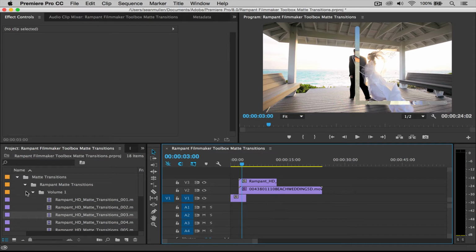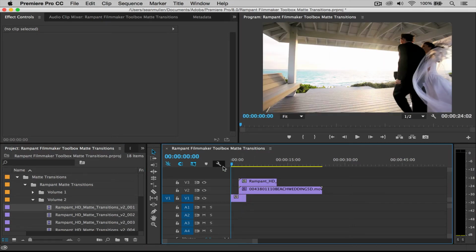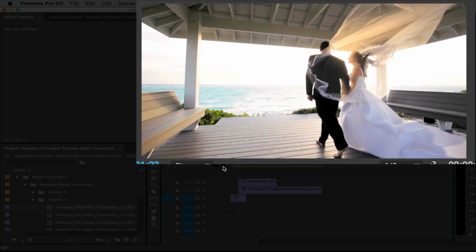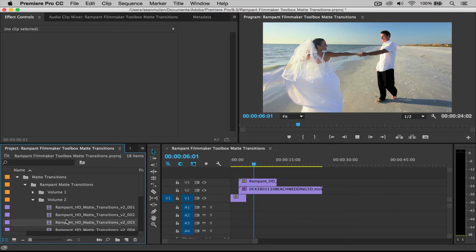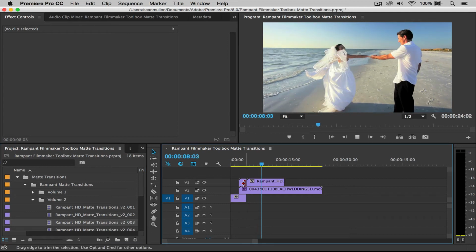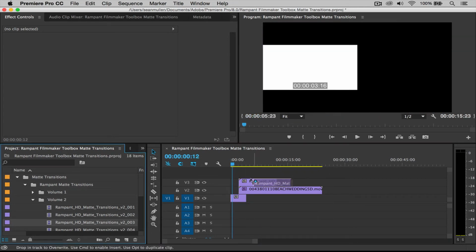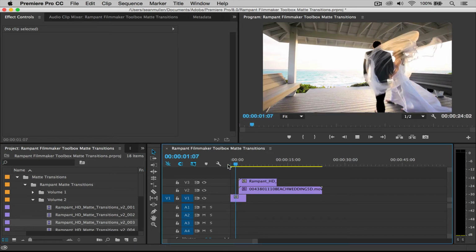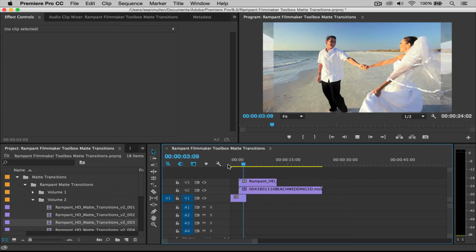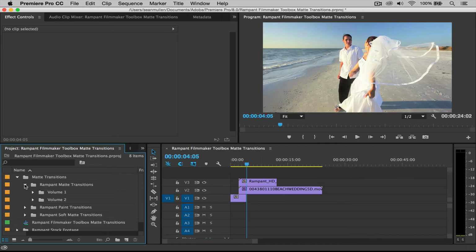So if we go to our other volume and I say, okay, let's use this one, and I say Option, Replace, try it again. There you go. So easy, so simple. Just drag that track matte to your second video layer and you're done. You can play with these, mix and match, do them all however you want to do them. Pretty easy. So let's go take a look at the other ones.